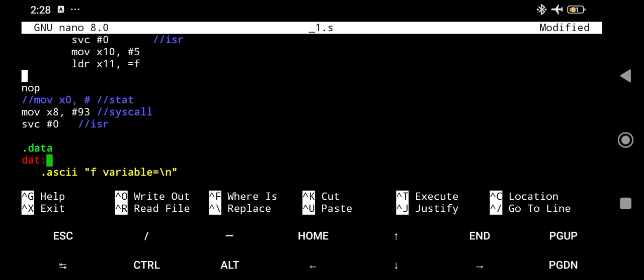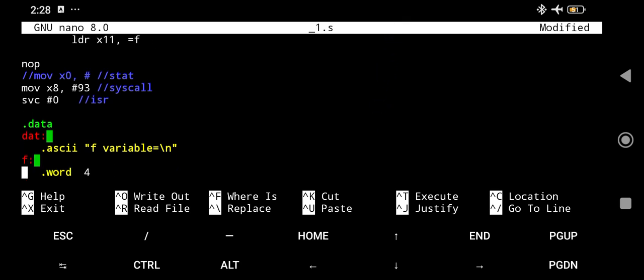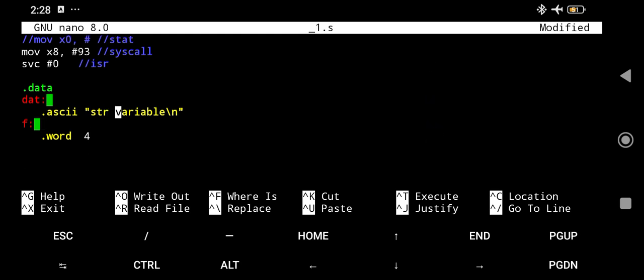So that's it. And go exit the STR variable. STR to the variable. There we go. And then we exit. Control X.